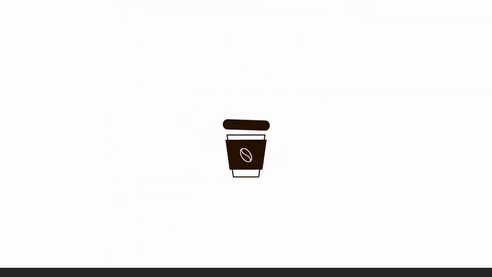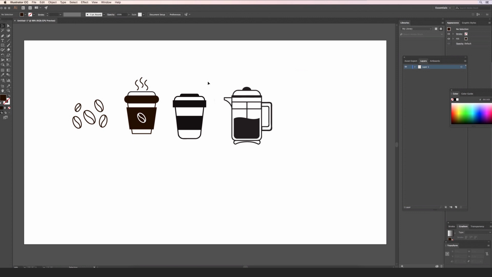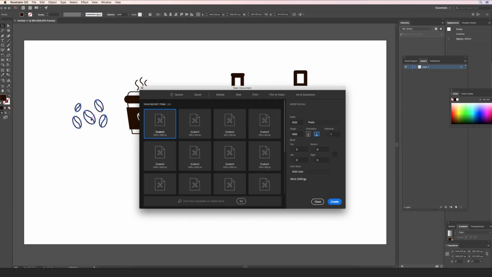Today, I'm going to teach you these cool shape morphing animations. I took this graphic from freepik.com and selected a few of the elements to animate. First of all, these coffee beans will be transformed into a coffee paper cup.